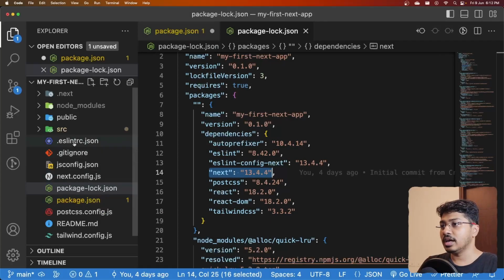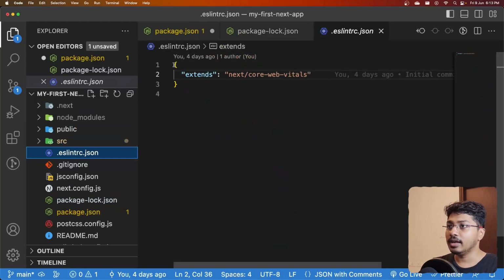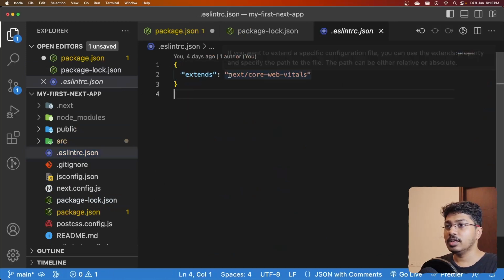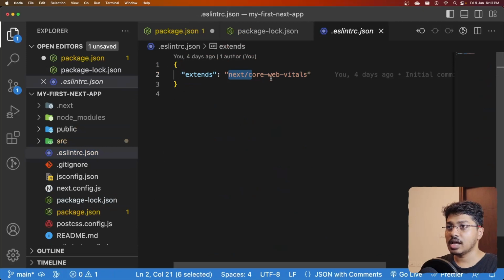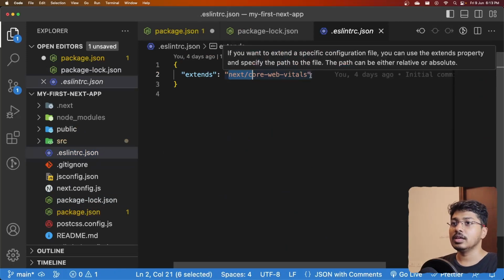This is .eslintrc.json. Again, this is not specific to Next.js. You should use eslint for all JavaScript projects. While configuring the project for the first time, there was a question whether you want to use eslint or not. At that point of time we said yes, right? So that's why Next.js already created this .eslintrc.json file for you and added this line. What this line does is, this next/core-web-vitals is a set of rules already configured for you.